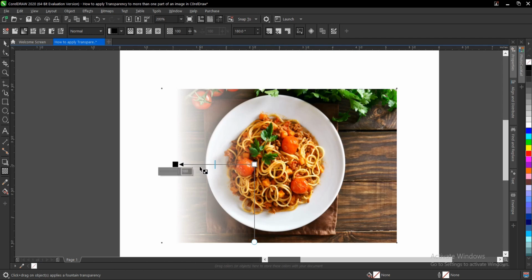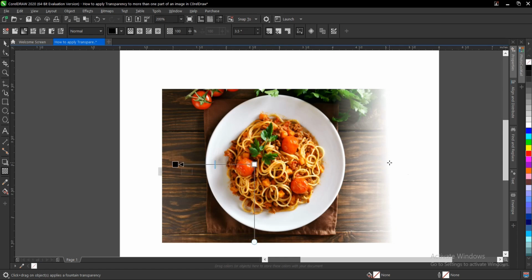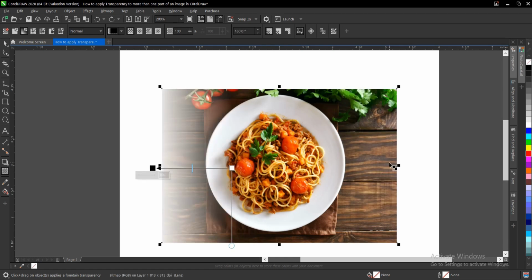So let's say we apply transparency to this left hand side. I want to apply the same transparency to the right hand side while maintaining the other transparency. So if we want to apply transparency to this one, the other one on the left hand side will go away. So if you encounter this problem, this video is for you.